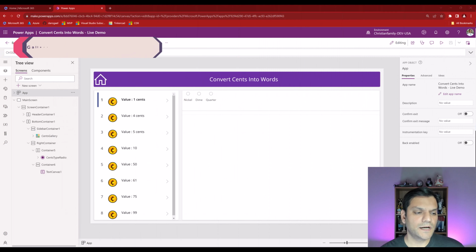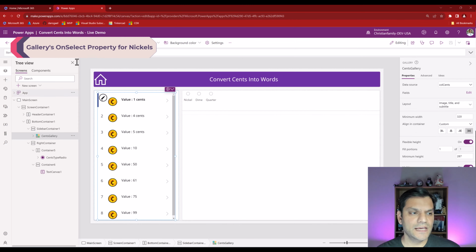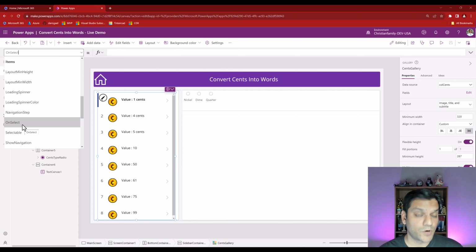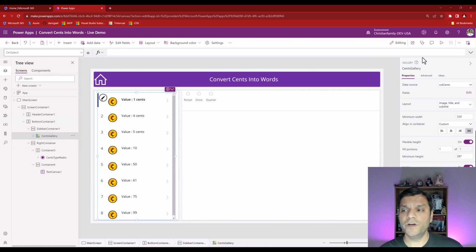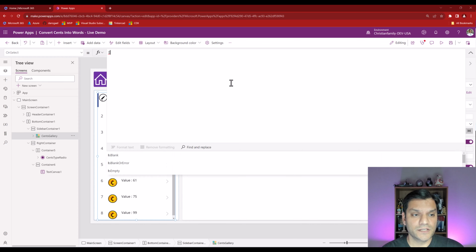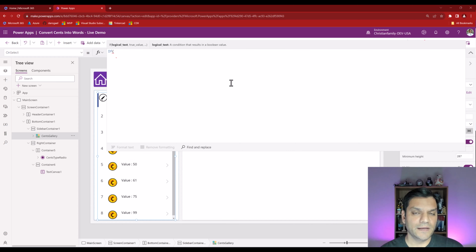So I want to start with this gallery over here. I call it my cents gallery. And specifically on the gallery, I want to focus on the OnSelect property. Over here, we are going to start to leverage the Power Fx function, which is the If function. So I'm going to put in an If. I'll select that with the IntelliSense. I'm going to go one step down.